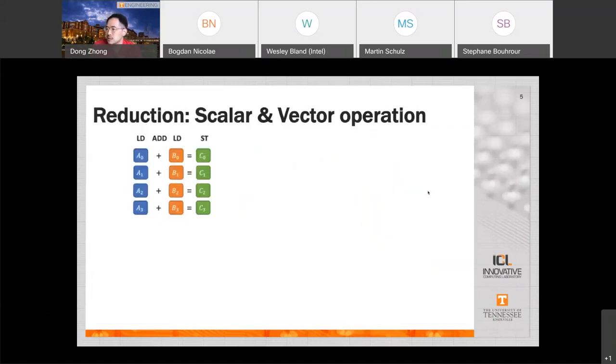So this figure shows the scalar sequence of a reduction operation. Consider if you have 2 buffers and you want to do an addition. In the for loop, you need to load the element from the first buffer, and then you load the element from the second buffer, and then you do an addition, and then you store the result to the memory. So this is how scalar code works.